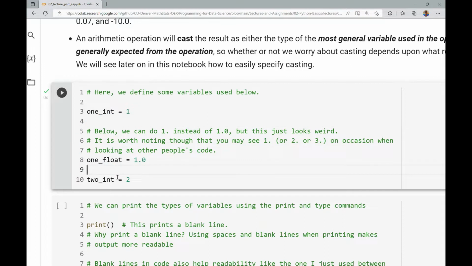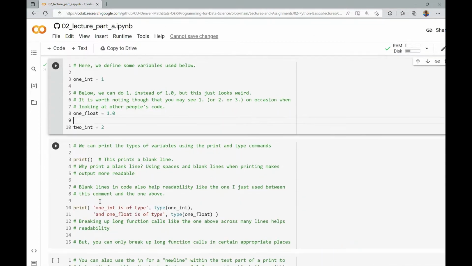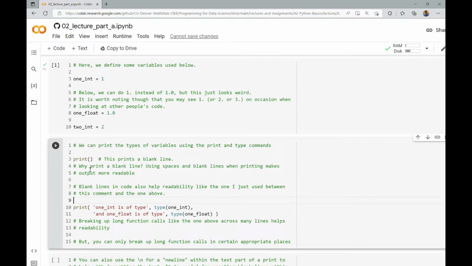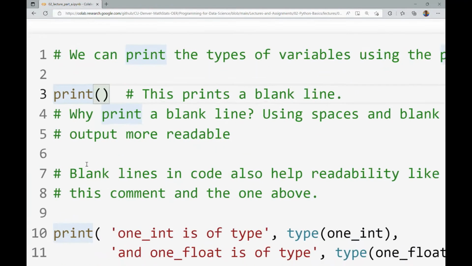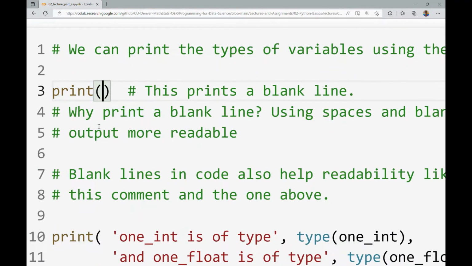You won't always be working in Colab throughout your programming experience, so it's important to see how you can also print this information to screen. We can just use the print command. We can use print with no arguments. It's a function, so it needs to have parentheses on it for it to ever work correctly. If you pass it nothing, it will print a blank line.